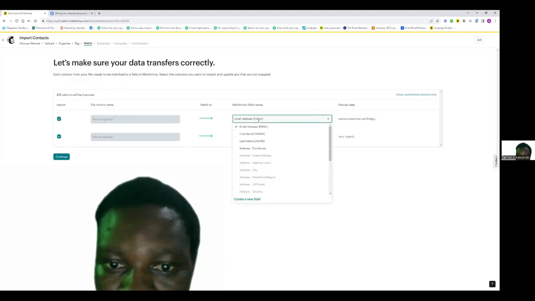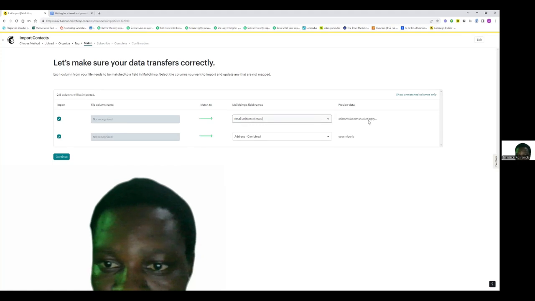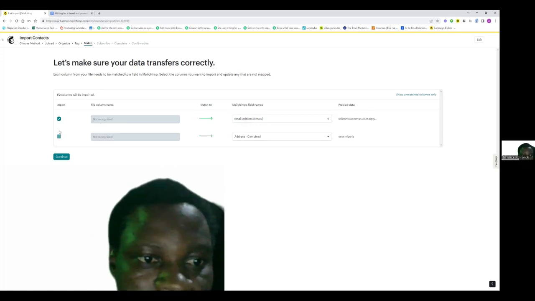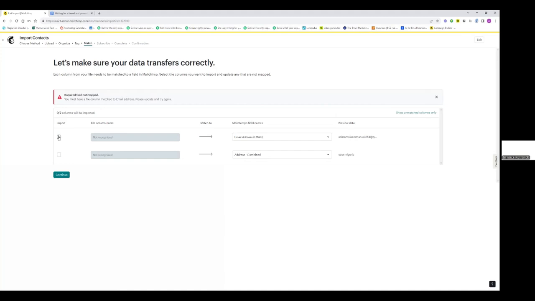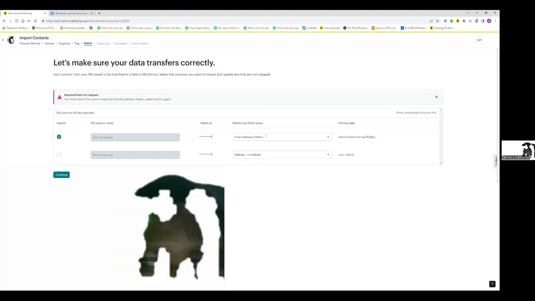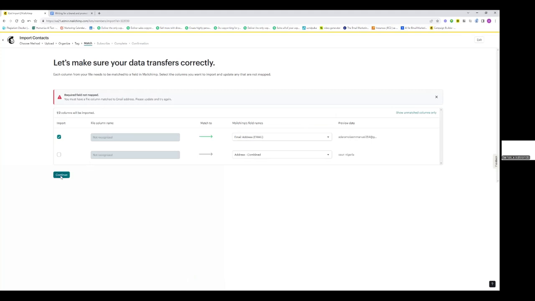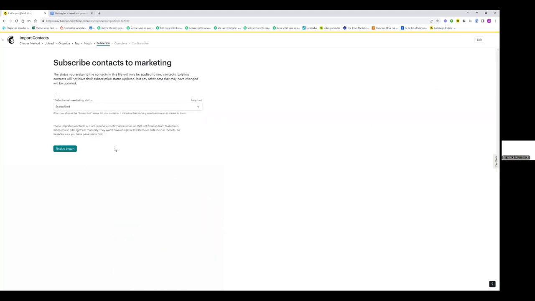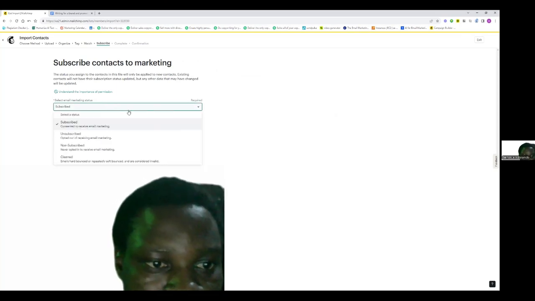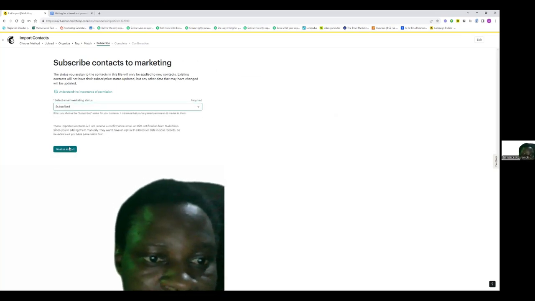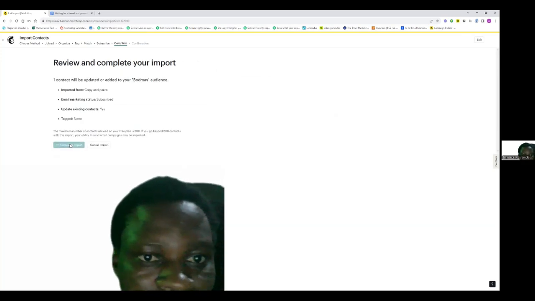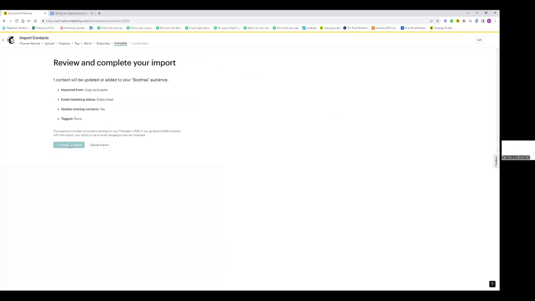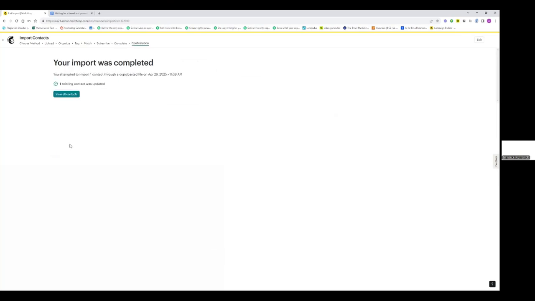Check this. So yeah, let me just remove all this. We don't really actually need it. They say you must have a field column match. We have this matched to this. Let's continue. So select email marketing status. So consent. Let's just put subscribe. Complete import. So now I've imported that mail to this place.